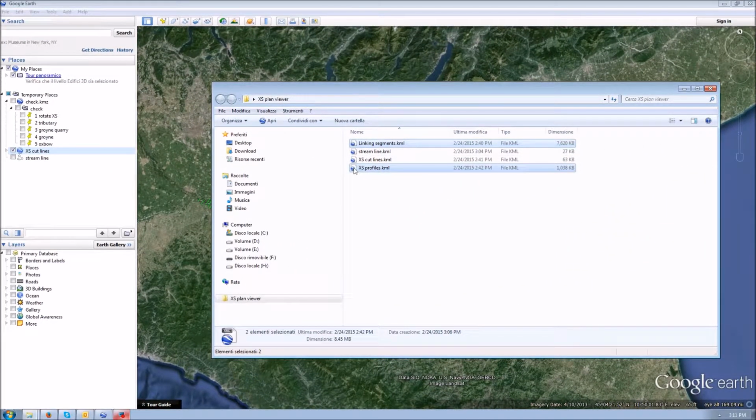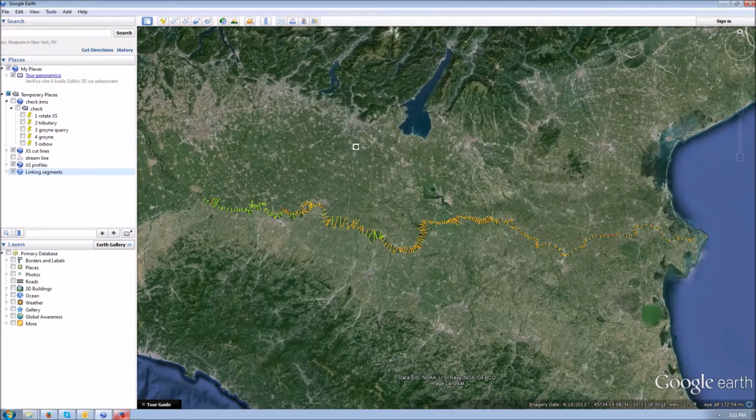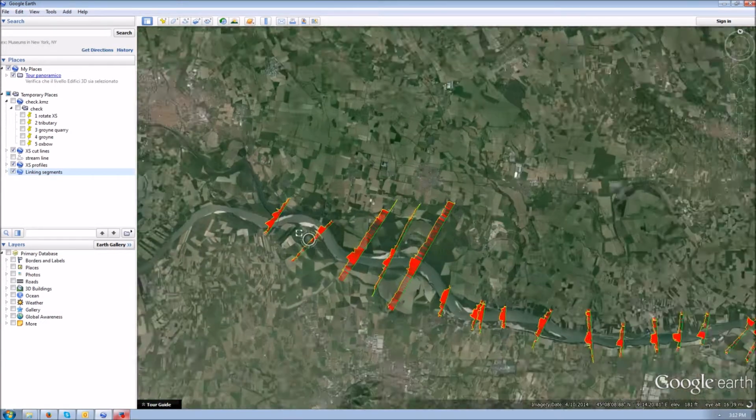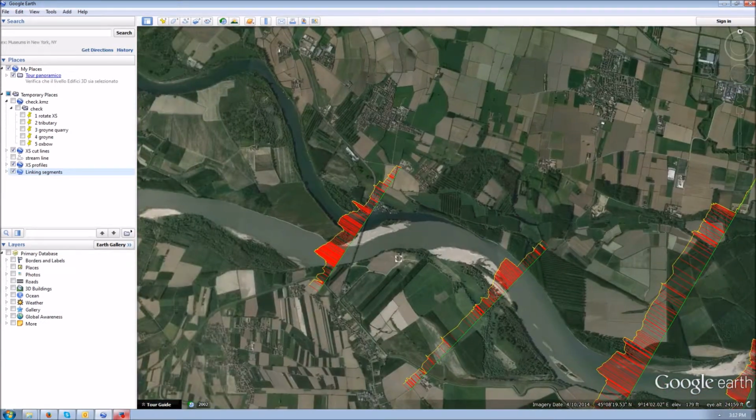Upload the two files generated by the program cross-section plan viewer, which will allow for the visualization of the cross-section profile over the available map and for a better understanding of what they do represent. Let's have a look.